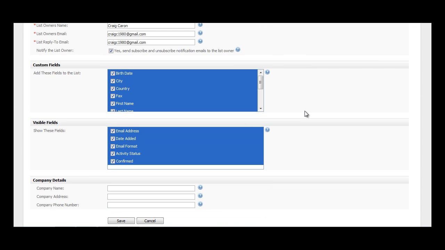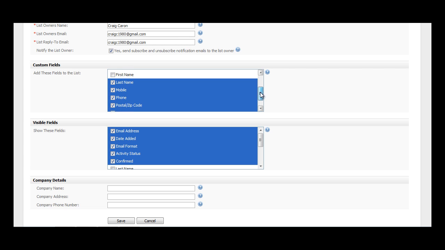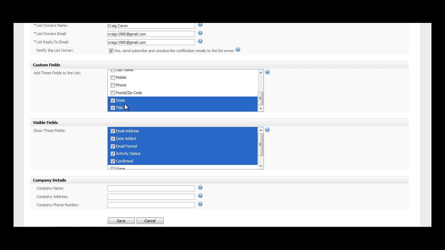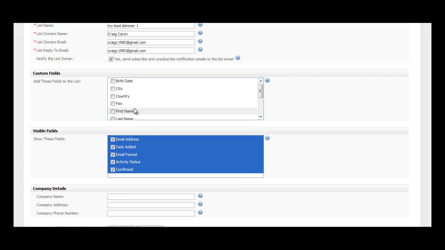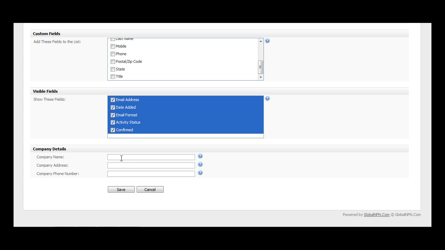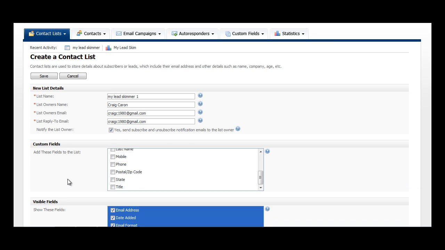The next thing that we want to do, just like Jeff said in his videos, is uncheck all these custom fields. We don't need them. You can just leave that the way it is. Everything that Jeff did with the Lead Skimmer just does the email. It doesn't do name and phone number and all that, so none of this is really going to pertain to anything anyways. Next step is, if you have a company name, go ahead and put it in there. You don't have to fill in any of this other information if you don't want. And that's really about it.